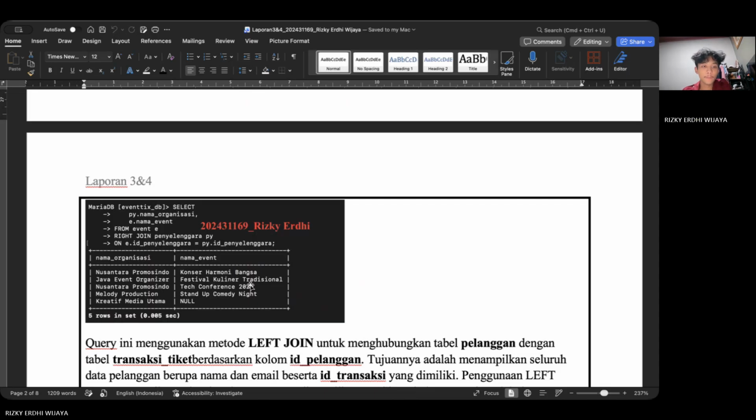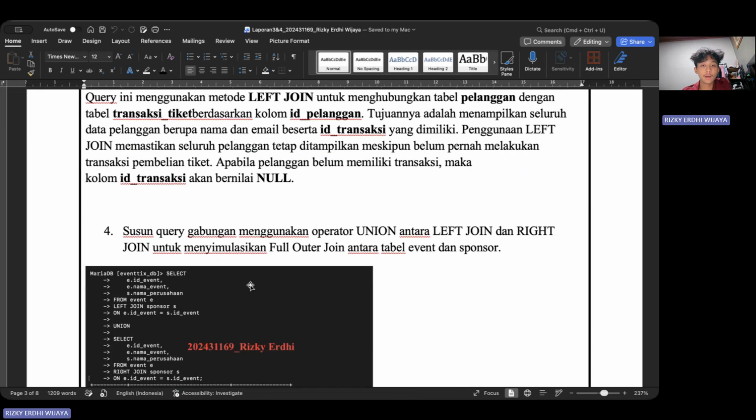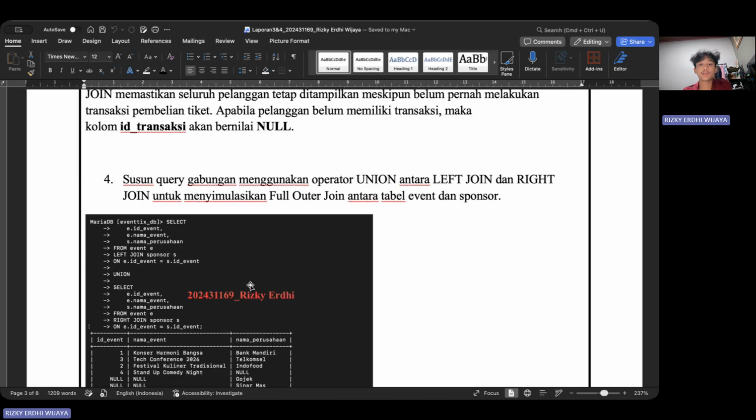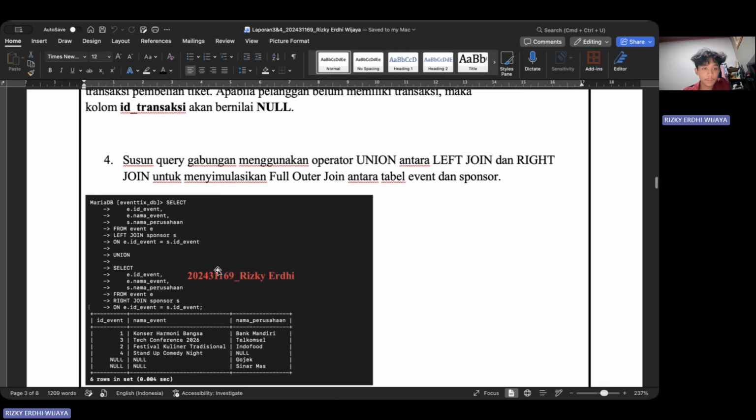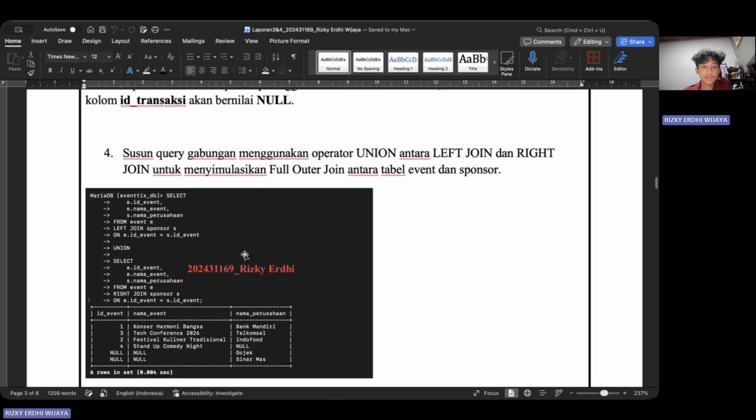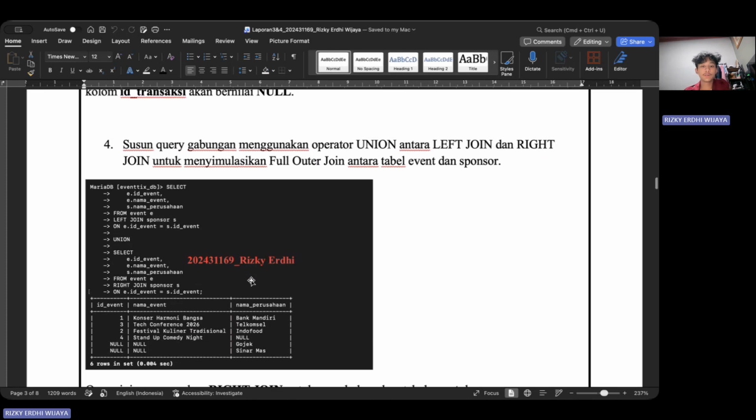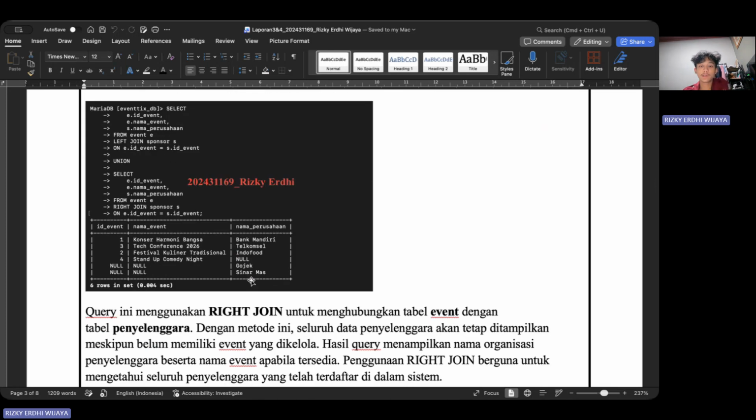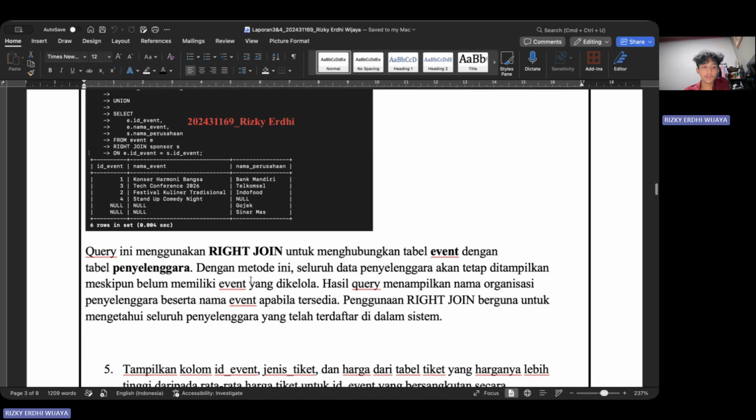database. Okay, number four, MySQL does not support the full outer join command directly. Therefore, I simulate it by combining a left join and a right join using the union operator. This query displays all events and sponsors, including records that only exist in one table. Using union removes duplicate rows automatically and produces a result similar to a full outer join.